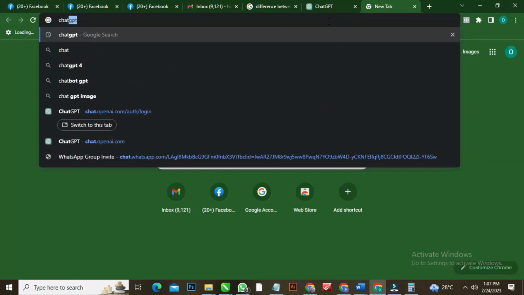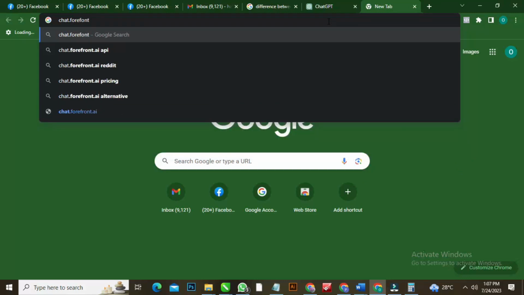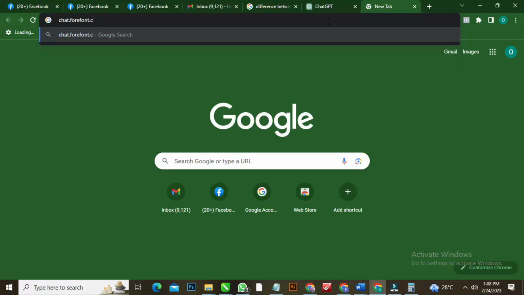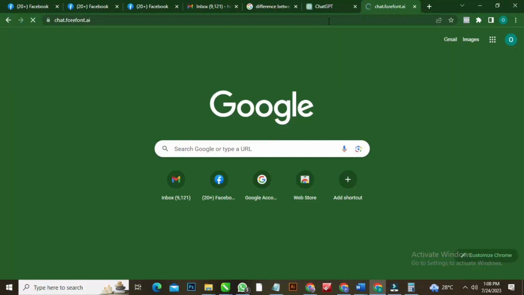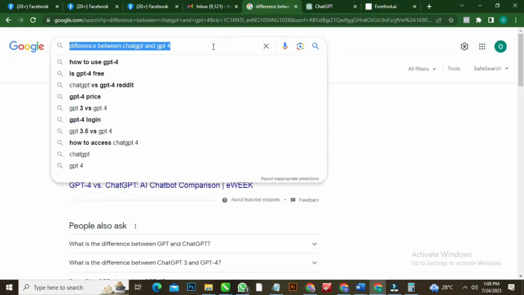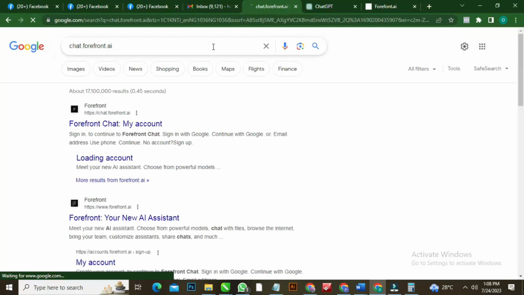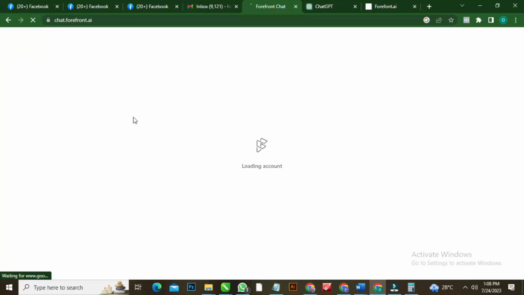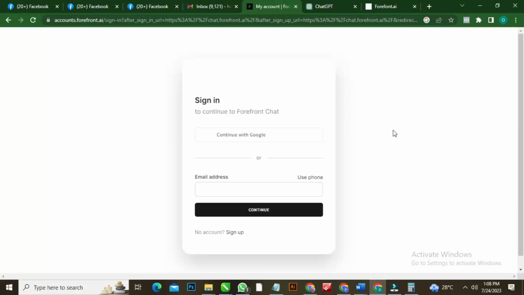So the first thing we need to do is go to this website called chat.forefront.ai, excuse me. As you can see, chat.forefront.ai, then we'll click on go. So that is the first thing we need to do. Let's go through Google. It's telling me chat.forefront, so I think the spelling is wrong. chat.forefront.ai. So as you can see, this is it. Let's wait for it to load. Please, I want you to take it to cognizance.